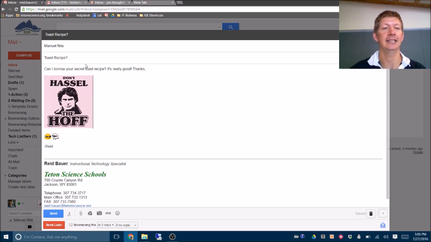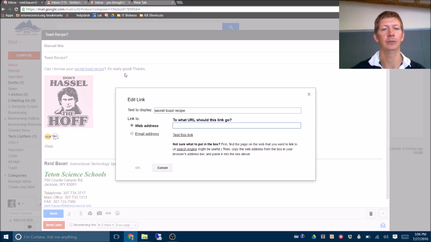Oh, and the very last thing that you can do if you're interested is to insert hyperlinks. So if you would like to maybe link to a web page or to a Drive document or anything you can find on the internet, what you can do is highlight your text and then click on, let's say I want to link to another secret toast recipe. I can highlight that text and then click on this link button down here. Also, the shortcut Control K will do that as well. And then I can insert a hyperlink.